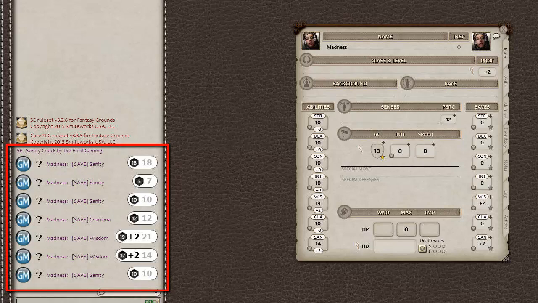But once again, when we double click it, it's not performing exactly the same as the other ones. If I double click on wisdom, I get a +2 modifier. If I double click on SAN, I'm not getting a modifier. However, the rest of the display is correct. It's showing a save or a check, and it's rolling the dice. It's also displaying the correct attribute name, sanity.